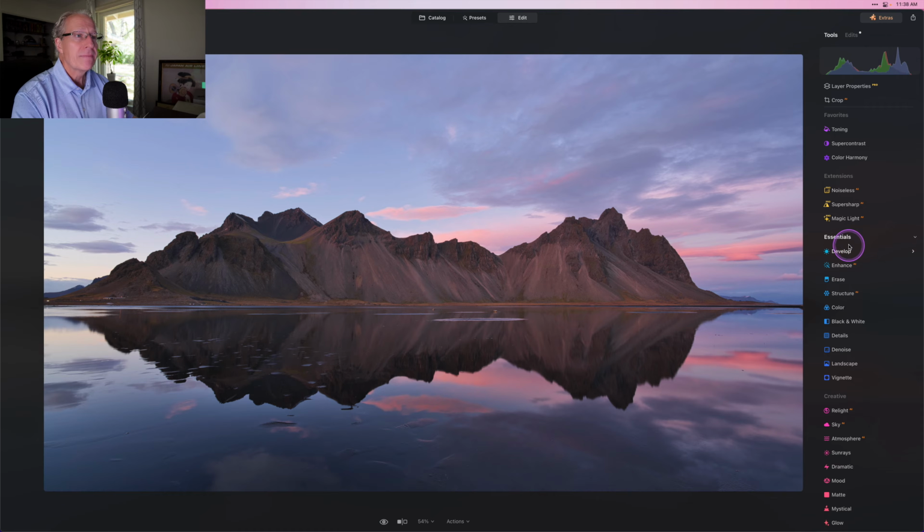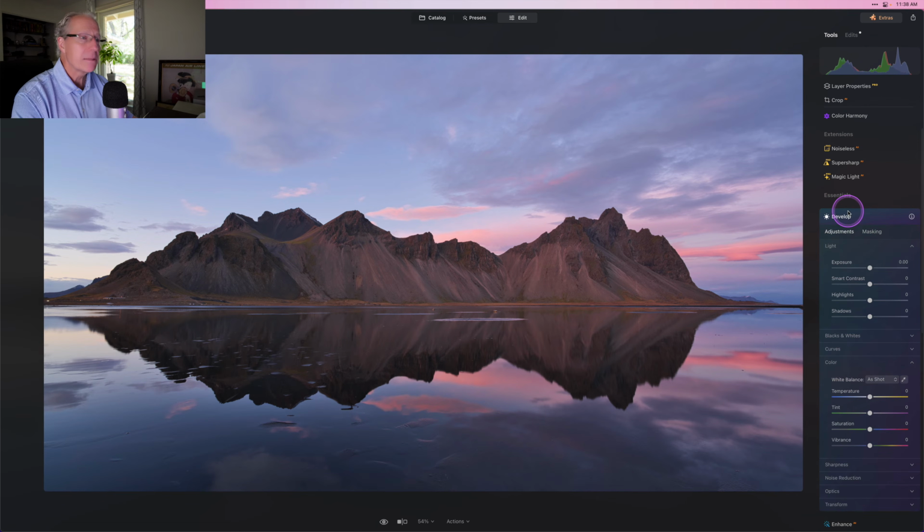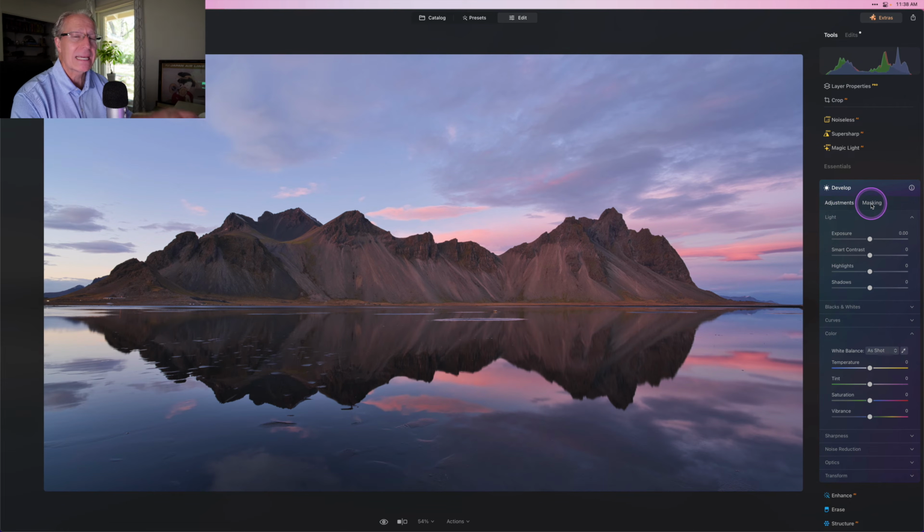And speaking of getting started, now that I've done that, I'm going to go back into develop, and this is where I start going into some masking on this image, because I want to make some specific edits that really control specific things. So the first thing I'm going to do is manage the exposure in the sky just a little bit.